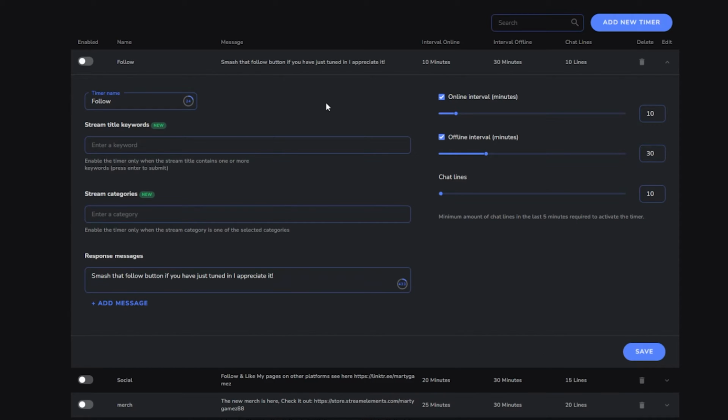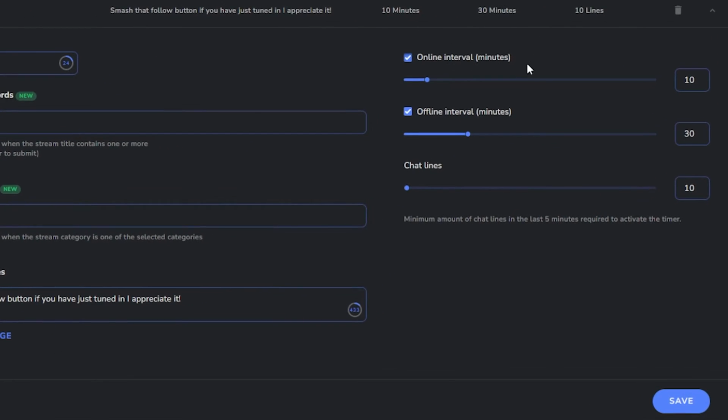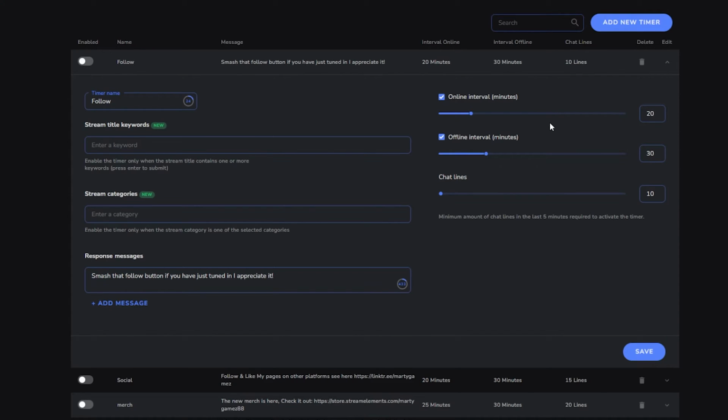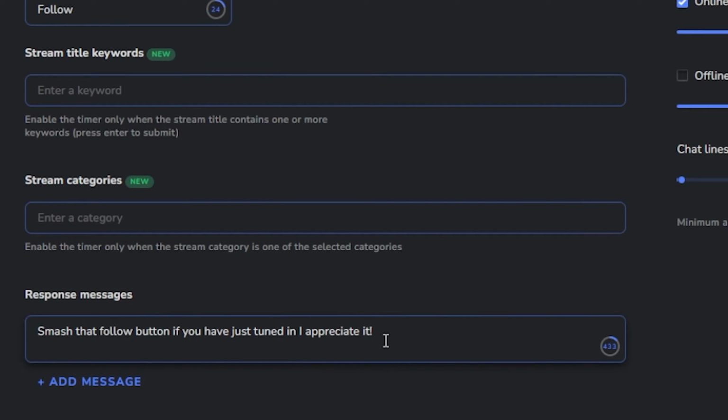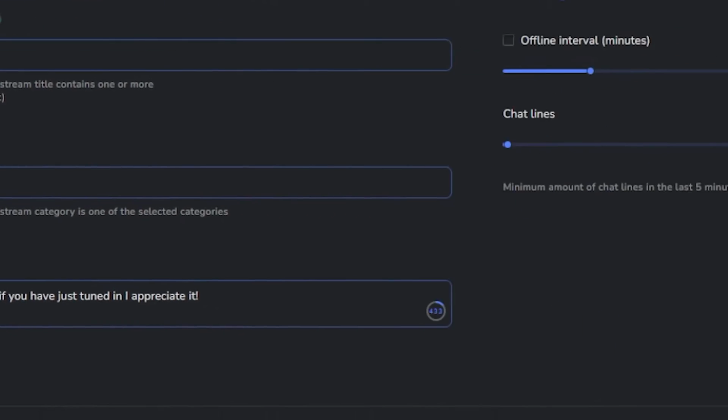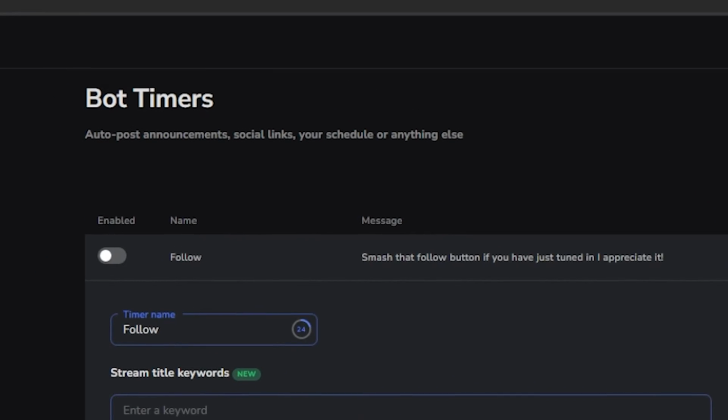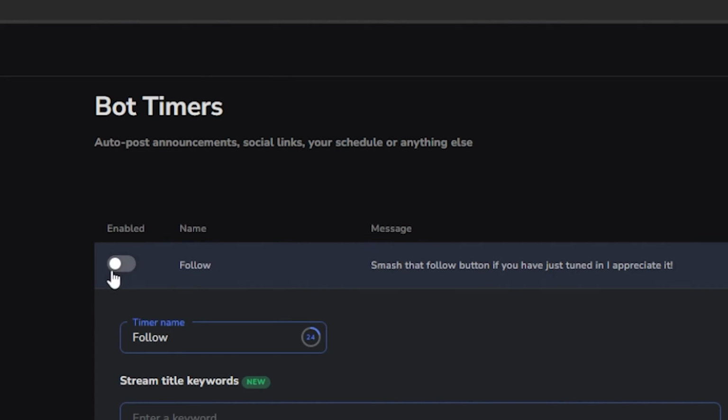So this one is a follow timer for anybody new that's coming into the chat, just to remind them to hit that follow button when they tune in. And over here you'll see online interval minutes every 10 minutes. Now I would change that to possibly every 20 minutes. We also have the option for offline intervals, or every 30 minutes from when we're not live. Here you can actually input the message that you want to pop up every time. I click on save. That's now saved for my timer. And I can enable that when I want or disable.